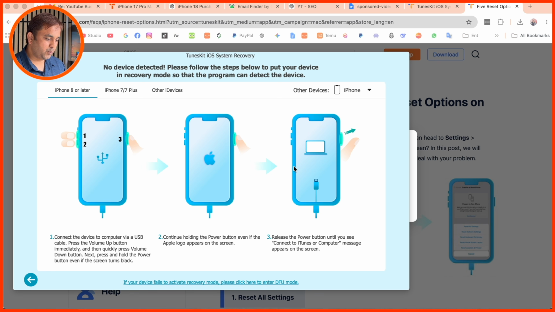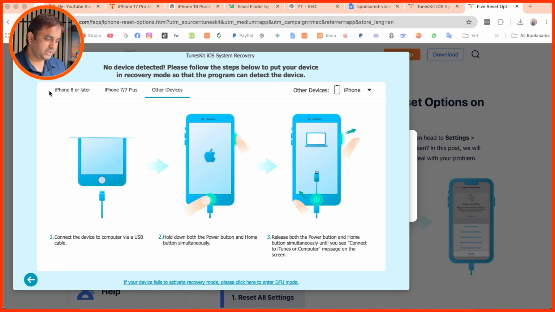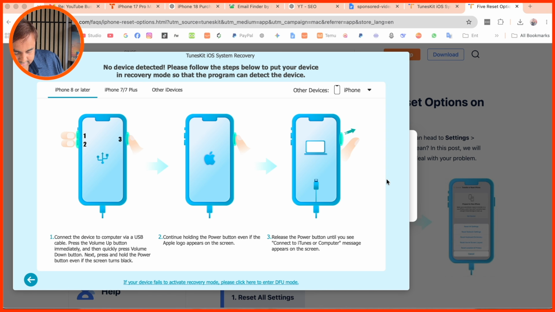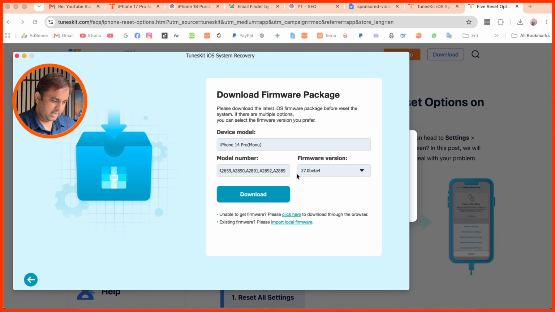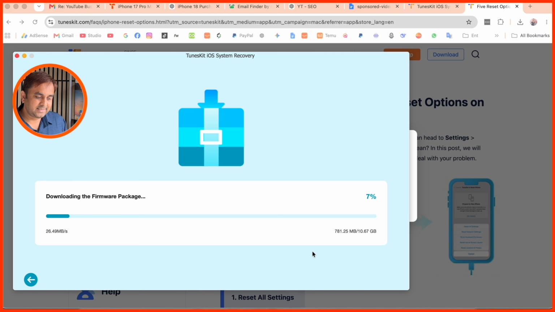From the factory reset point of view, it supports iPhone 8 or later, 7 Plus and other devices as well, whichever device you have. I simply use a C-type cable and connect my iPhone here, and look at this, my iPhone is automatically displayed here with the model number and firmware as well. We need to download the firmware here, 27 beta. The firmware size is around 10 GB. You need to spend 1 to 2 minutes to download the entire firmware on your laptop. Afterwards you can very easily reset your iPhone. Wait a couple of seconds for this download process.